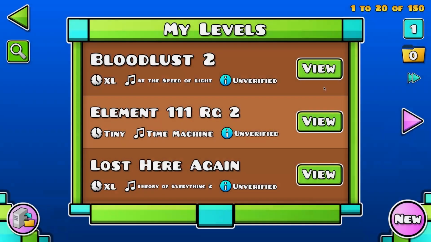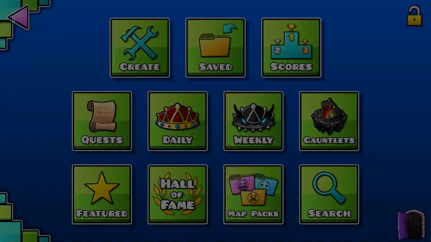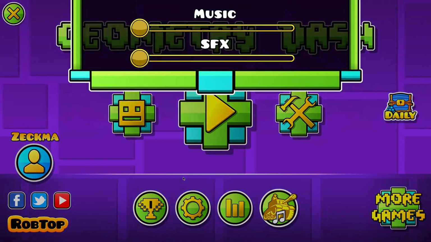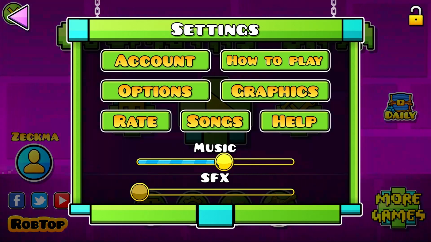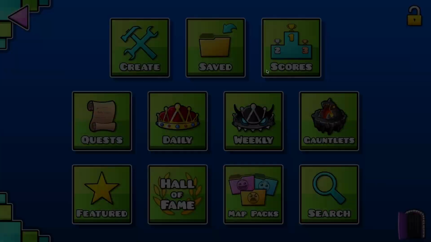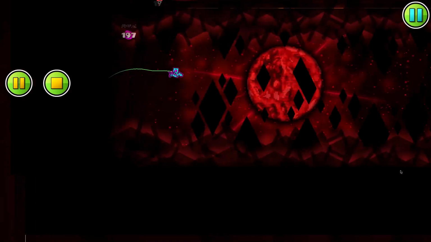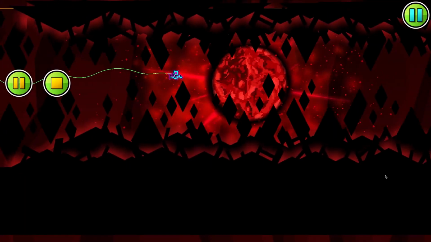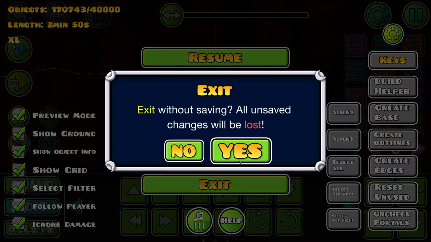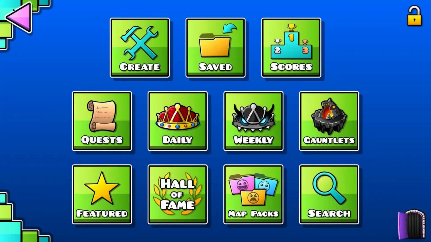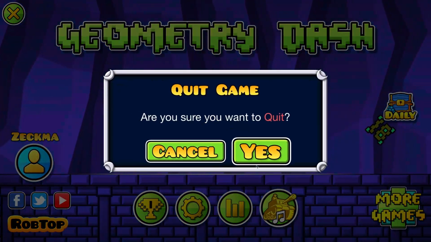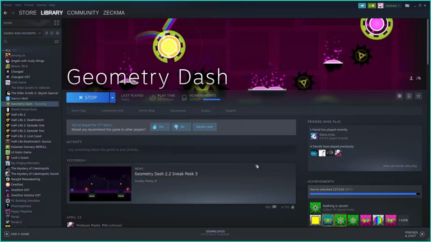I can go in here, I can show that audio works, and I can do everything that I want in Geometry Dash. Everything works. But this is Geometry Dash, a 2D game. Nothing 3D in particular there.